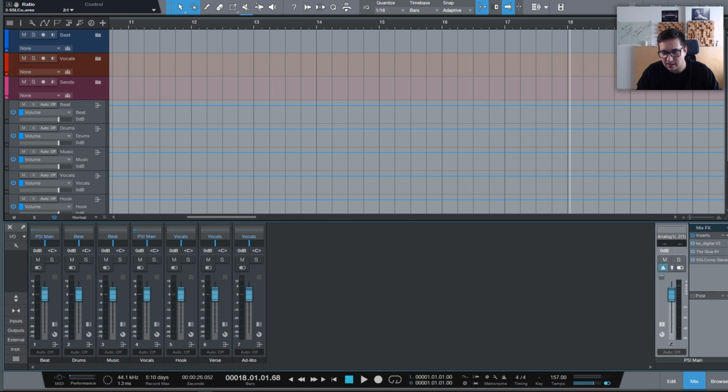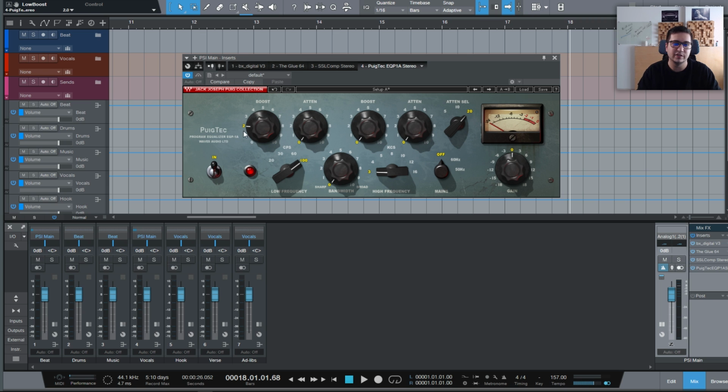Next, on the 2-bus in this template, a Pultec style EQ. I'm gonna add just a bit of low end, let's say 1 dB at 100 Hz.